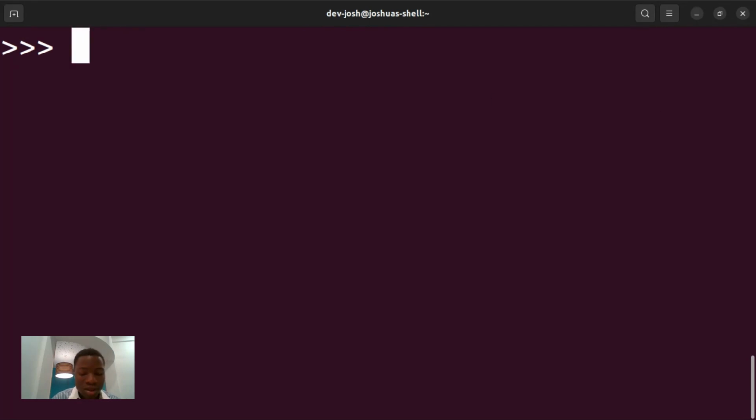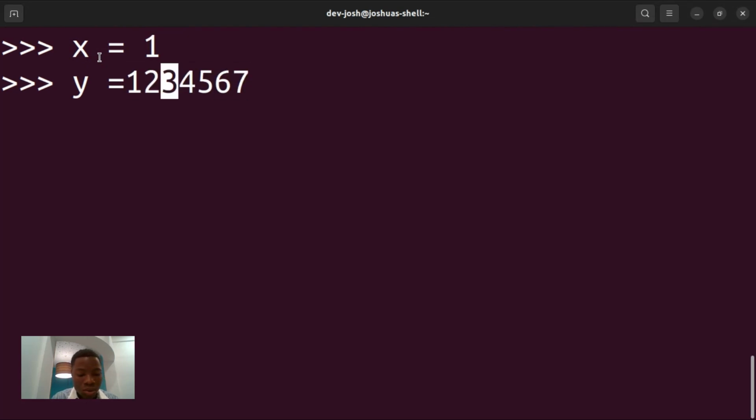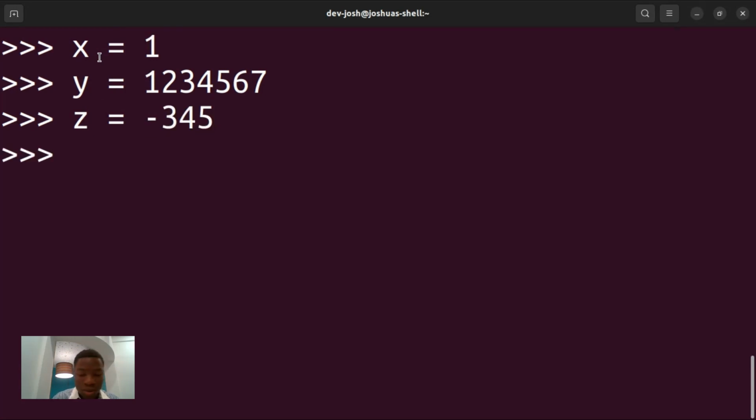Now, let's try it out. The first one we'll be looking at is integer. So let's try integers and confirm. Let me declare, let's say x is equal to 1, and y is equal to 1, 2, 3, 4, 5, 6. Are you following? And say z is equal to minus 3, 4, 5.